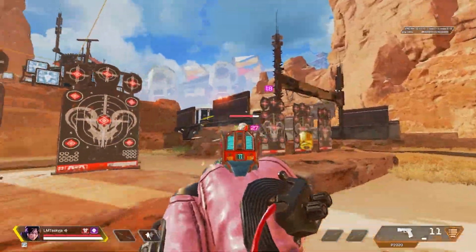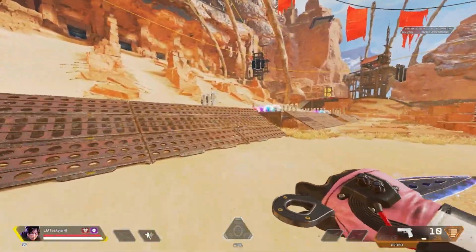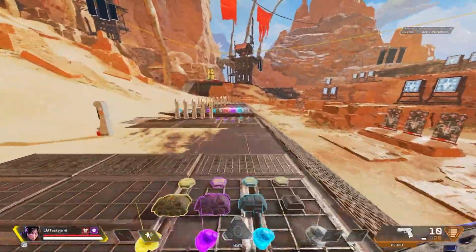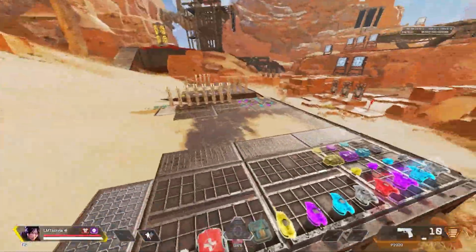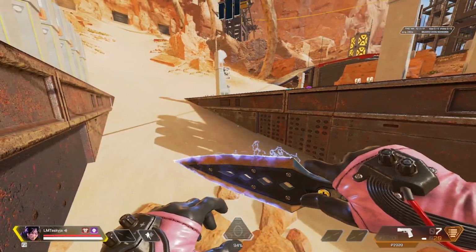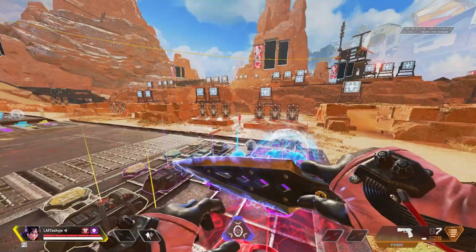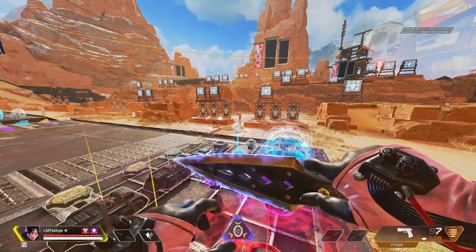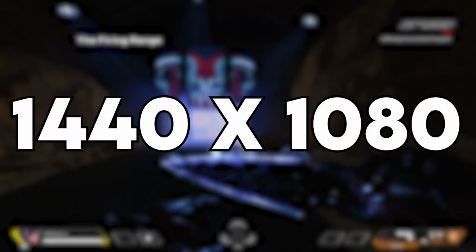I can still aim fine, but yeah, if you like 1680 by 1080, definitely give this resolution a try, especially if you're having some frame drops and stuff like that. It's not going to help that much, but it's definitely a little something if you just want that little extra edge. Yeah, but that's basically that resolution. Let's move on to 1440 by 1080.